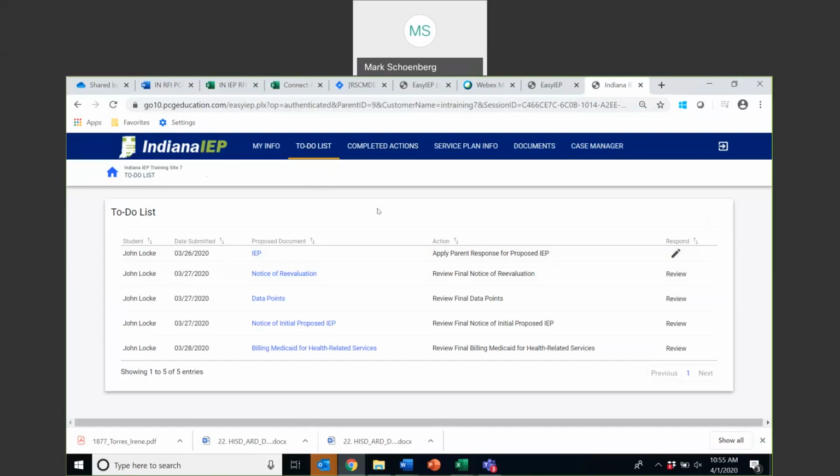Okay. Some other examples down here, things like notice of reevaluation, data points, or progress reports on the child's goals, notice of initial proposed IEP, and other documents can push here. And you'll notice these documents do not have a response pencil. Instead, it just says review. And the intent here is some of these documents may exist for 30 days or 60 days on your to-do list, and there's nothing for you to sign. It's just there for you to review.